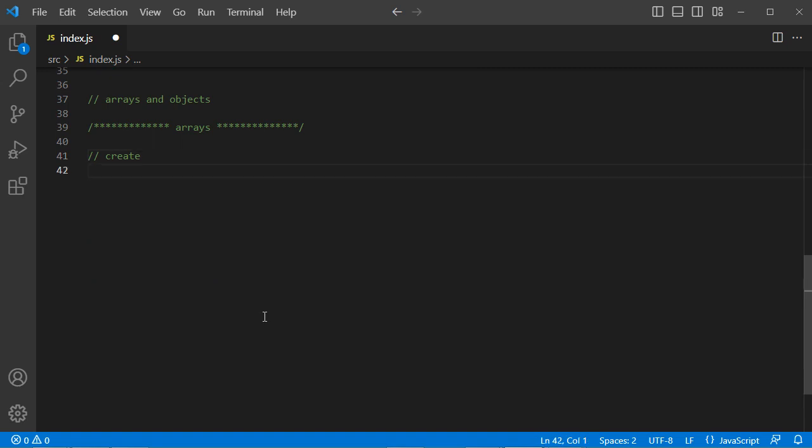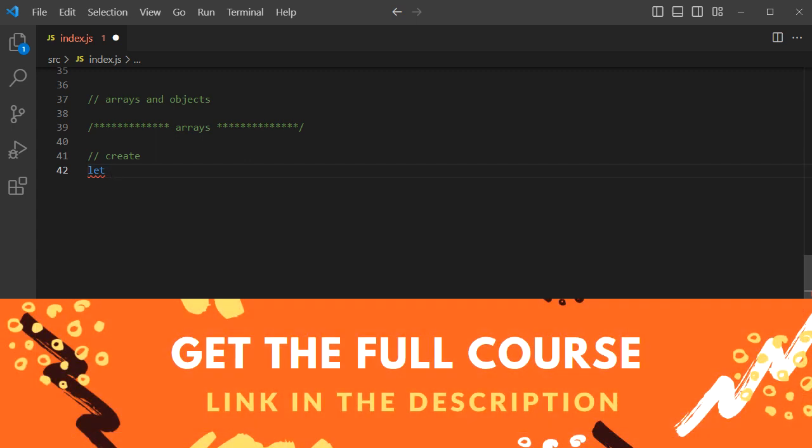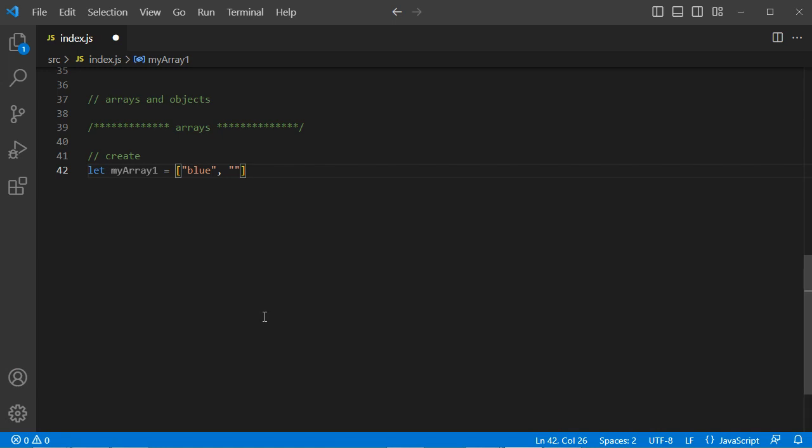So let's create our first array. We can use the let keyword, then the name of the array. We can call it my array1. So we need to write brackets, and then we can define the different elements. The elements can be of any type. They can be of type string, for example. So this is the first element, then we need a comma, then we can define more elements. Let's add two elements of type integer, and let's add another element of type boolean.